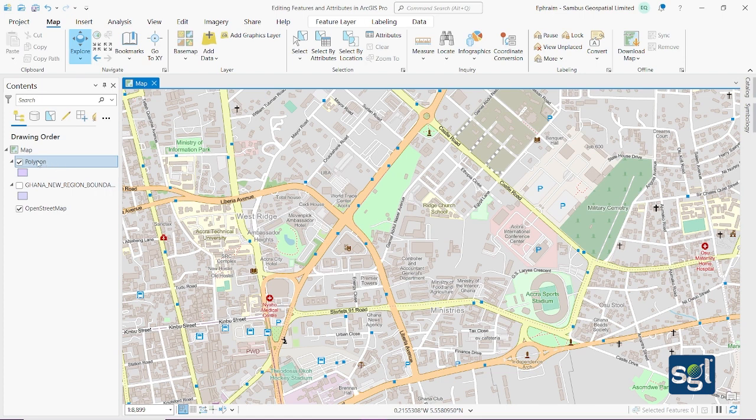Now you can see my polygon feature class, which is an empty feature class. So now we are going to digitize a polygon into that feature class. But before that, let's create all the feature classes before we start with the digitizing.